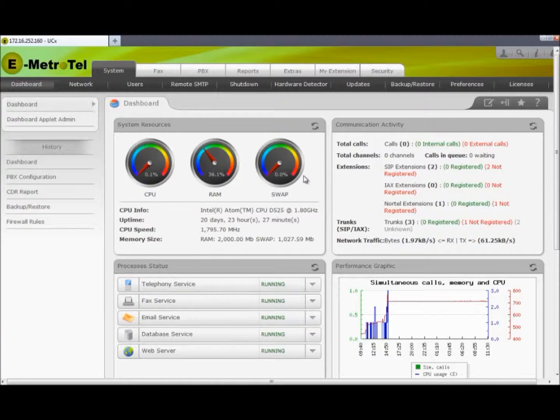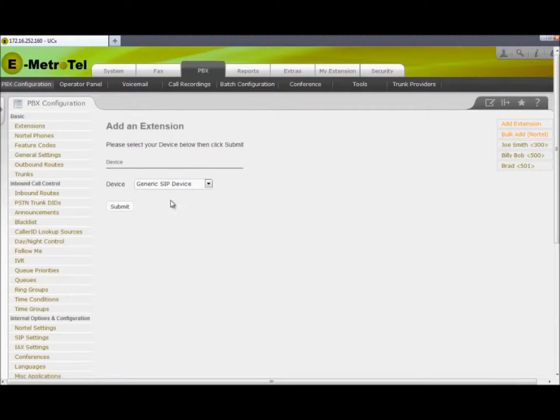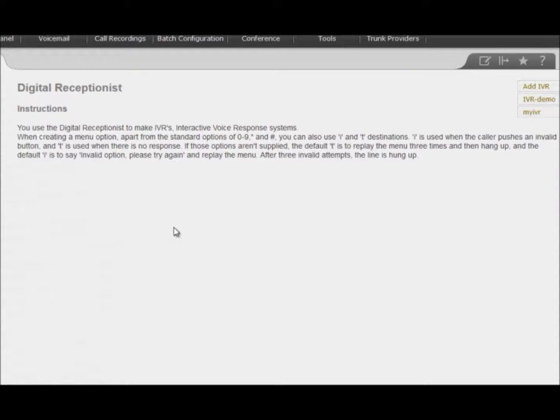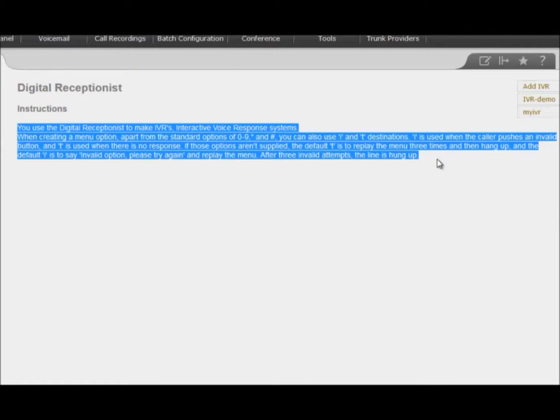So now that we know what we're going to build with the IVR, we have to log into the eMetrotel UCX as administrator, and when you're presented with the status page, click on the PBX button. On the left-hand side, you will scroll down until you find the IVR section, which takes us to the digital receptionist, also known as IVR or auto attendant. There's some information here to read if you want to gain more information. On the right-hand side, we want to click Add IVR.